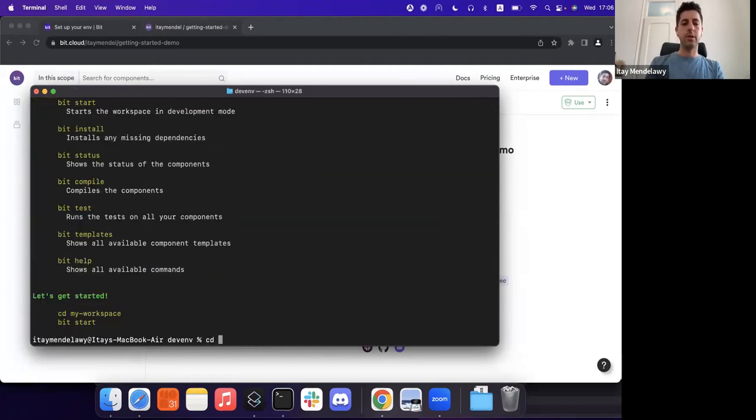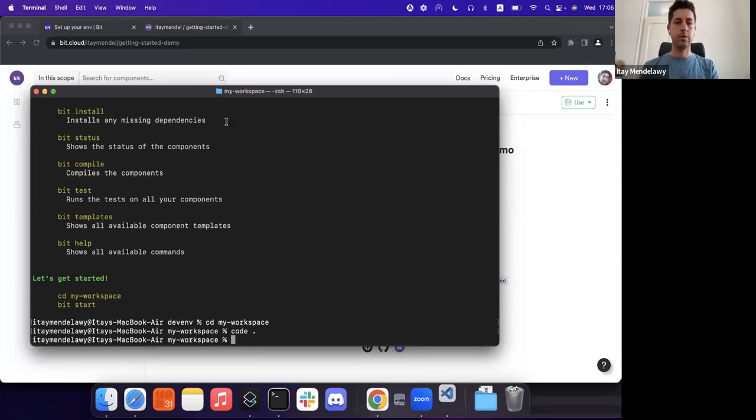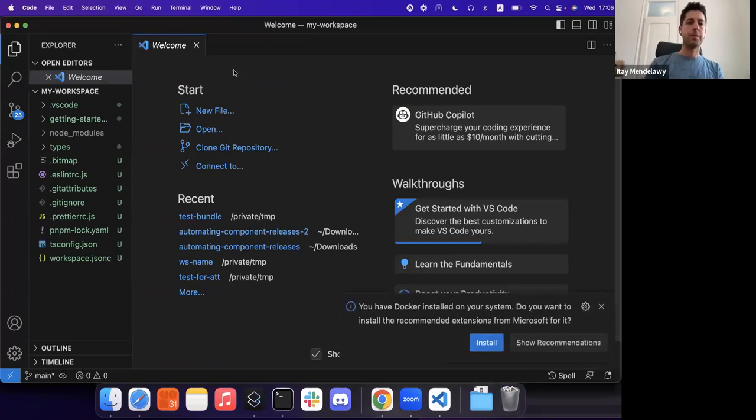Great. Now we've created our workspace. I'm going to cd into it, and let's open VS Code. We have an IDE to get started. Now, let's zoom in a little bit.